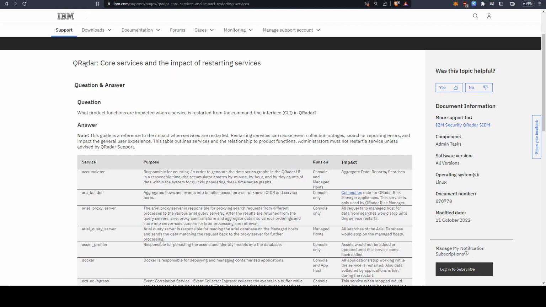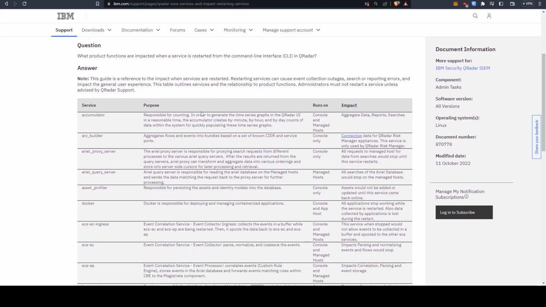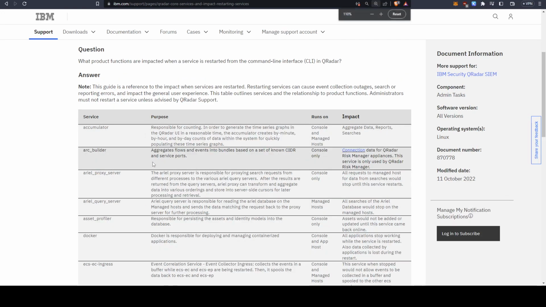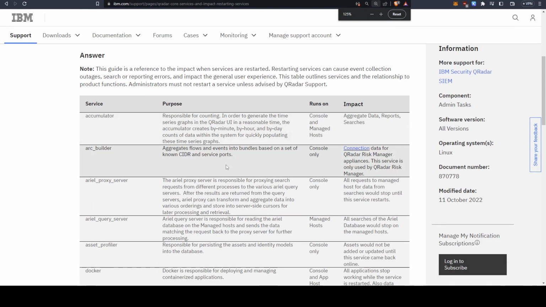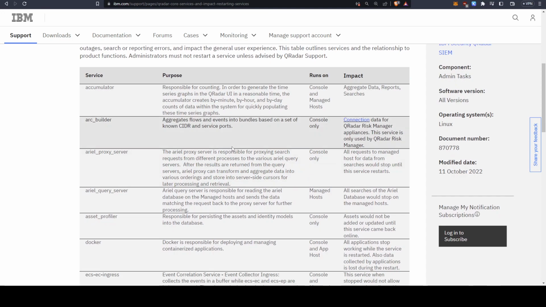So IBM has a page about this. I'm going to link it as well in the description. So let's dive right in and take a look at the table here. I'm not going to cover all of the services here, just the most important ones.